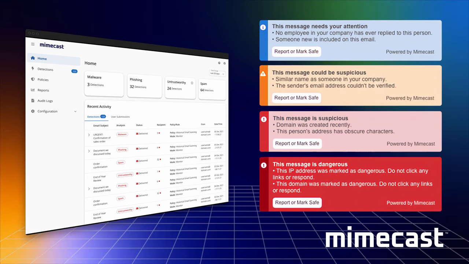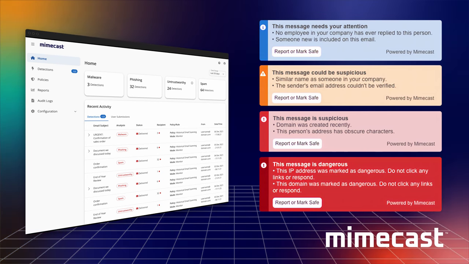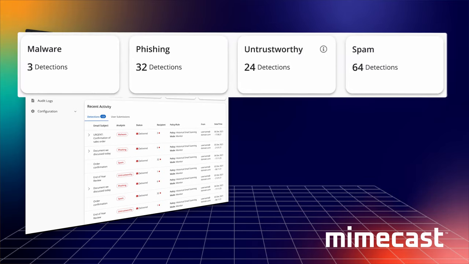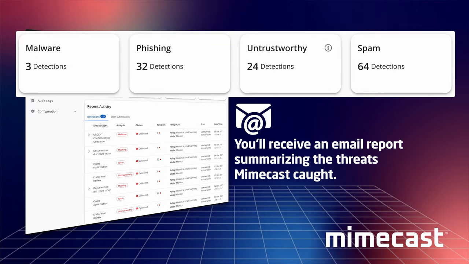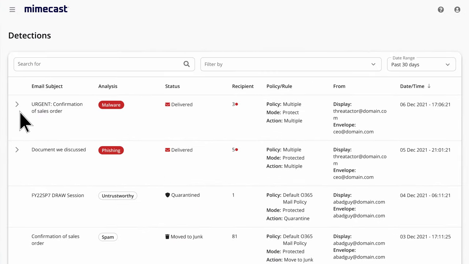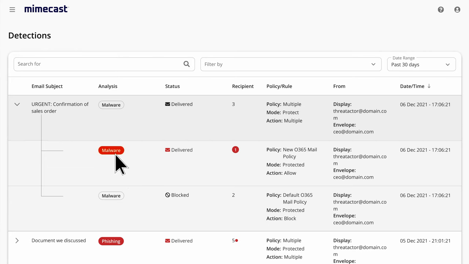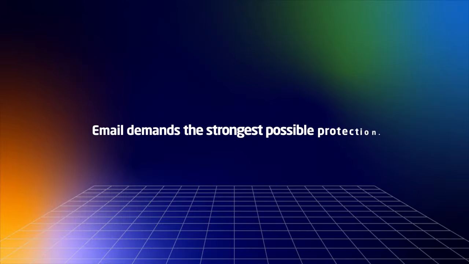Banners are updated in real time when risk levels change to keep employees engaged and prevent you from spending time investigating harmless emails. To keep you informed, you'll receive an email report summarizing the threats Mimecast caught. If you want to dig deeper, view the threat detections to see the threat category, relationship strength, and email authentication summary. As the top attack vector, email demands the strongest possible protection.